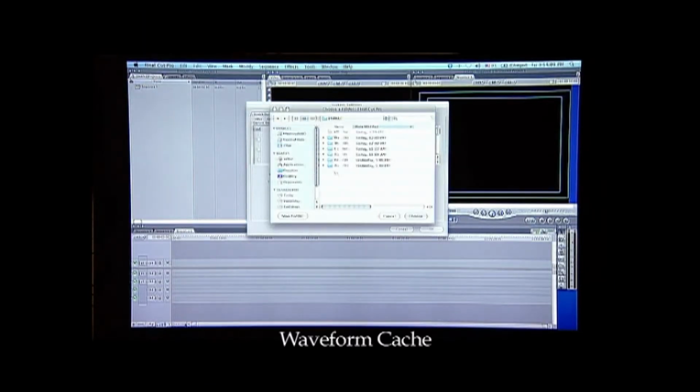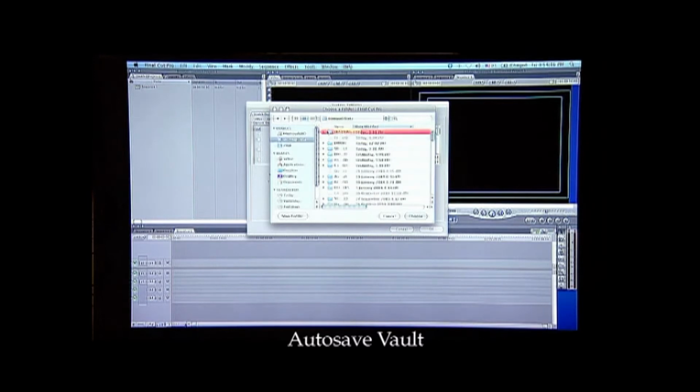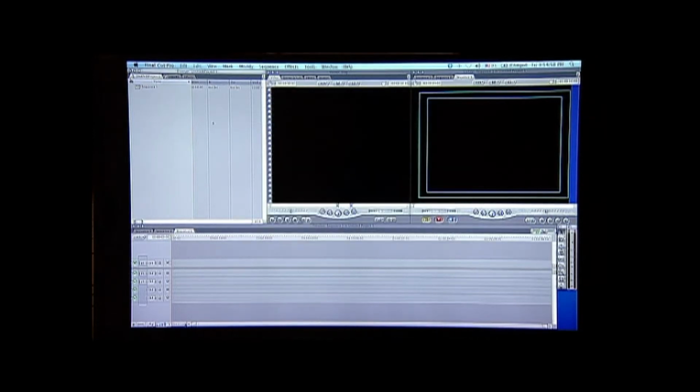Other things here are the Waveform cache, which I again set to Learning FCP, the Thumbnail cache, which I set to Learning FCP, and the Autosave Vault. The Autosave Vault is a folder that stores the project files after a particular period of time. It depends on the settings. I can make it 10 minutes. I can also make it 5 minutes. Or if I think I don't need to save the project file so often, I can even make it 30 minutes. I click on OK and this project is now ready.